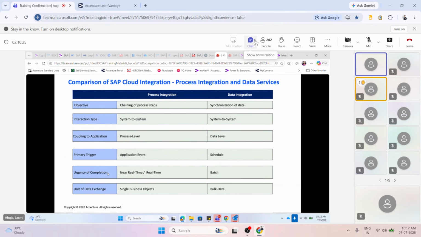Urgency of completion. Over here, the processes are completed on a real-time basis. So as soon as I get the requirement or the order, I will start processing that order. Whereas this is done on the batch level, so the synchronization of data is as scheduled.